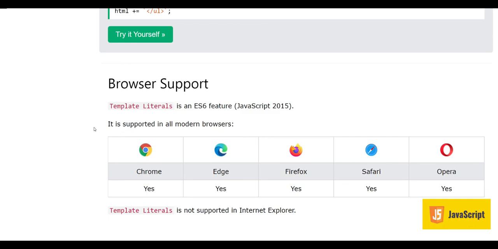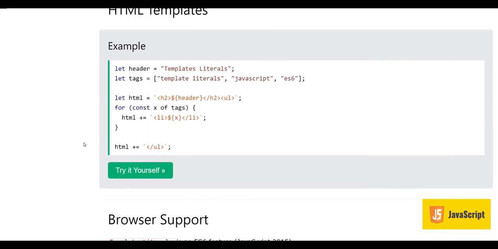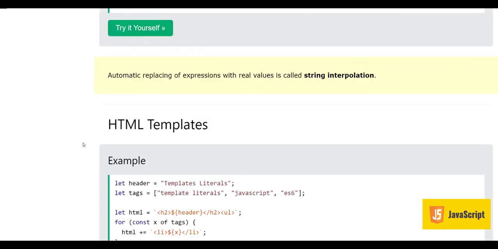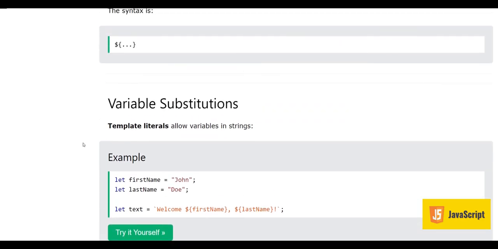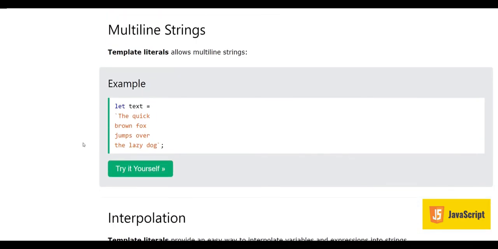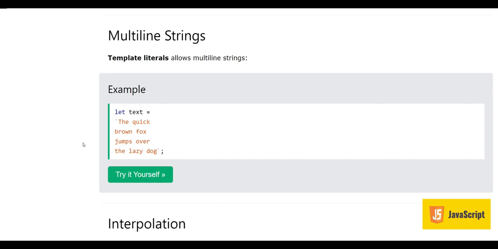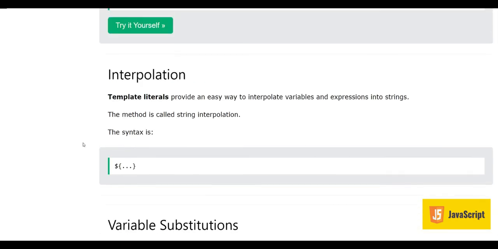So guys, this was a short video, not a very lengthy one today, and we have learned what template literals are, and we have seen how to use them in different situations.